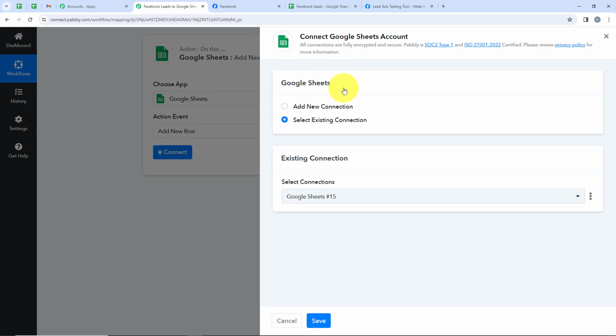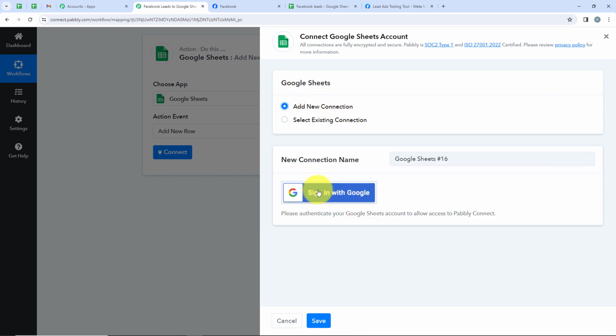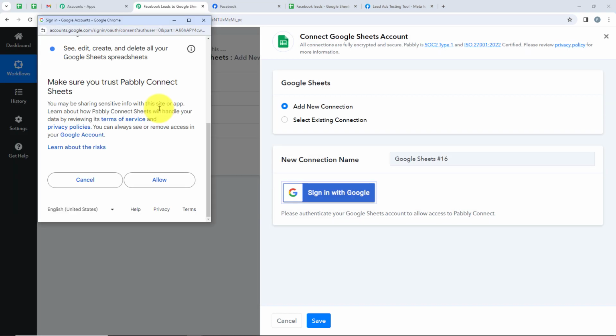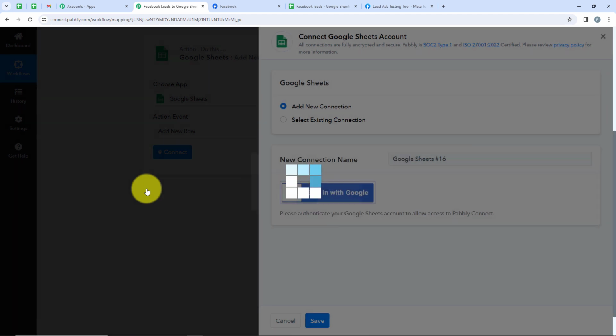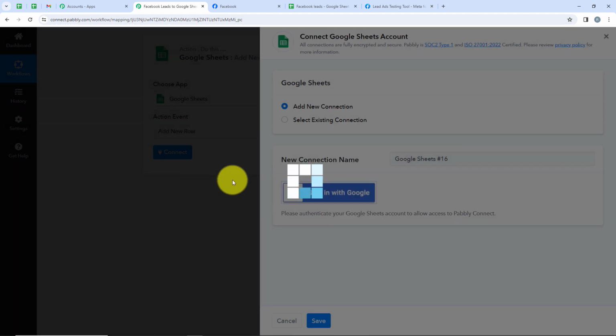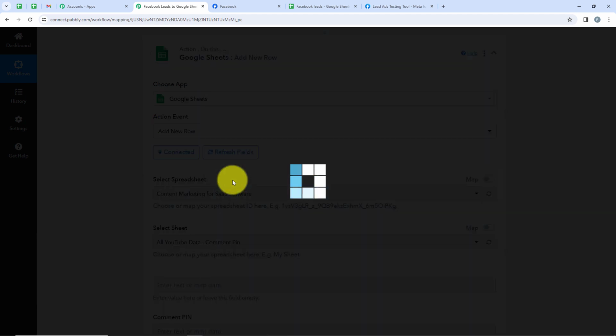And again it is asking me to add a new connection or select the existing connection. So if you have already connected your Google Sheets account once with your Pabbly's workflow, you can click on select existing connection. But I am going to click on add a new connection and then sign in with Google. I have selected my Gmail account and now I am going to click on allow. I'll click on allow and give Pabbly all the permissions it is asking for because Pabbly is safe, and you can also click on allow. And yes, you can see that we have successfully connected our Google Sheets account with our Pabbly's workflow.